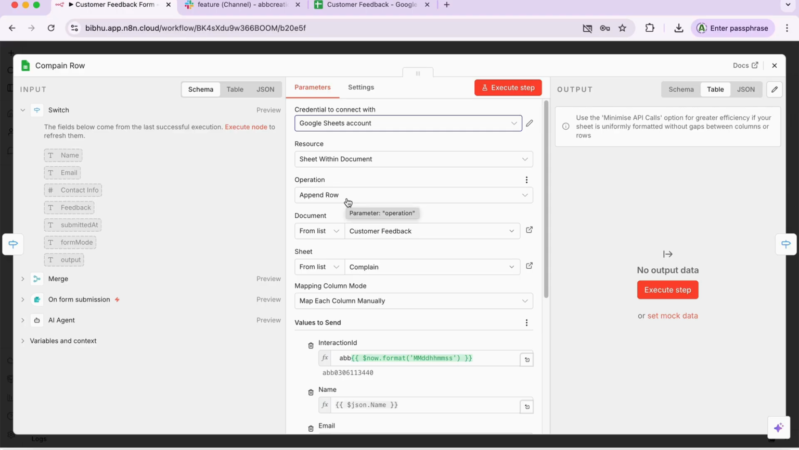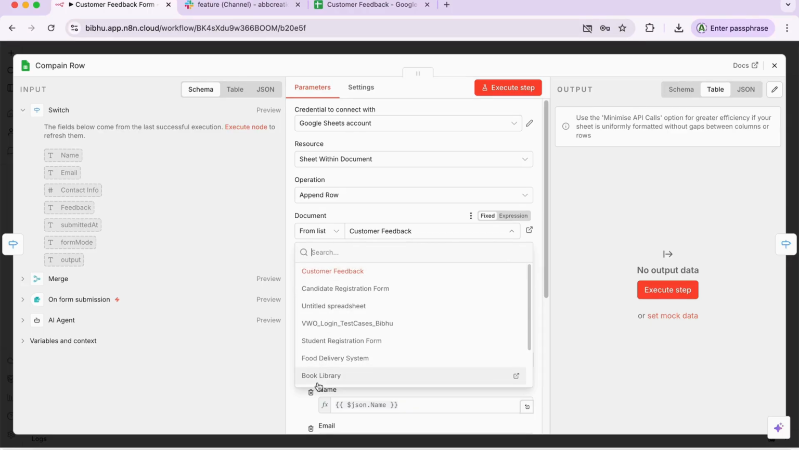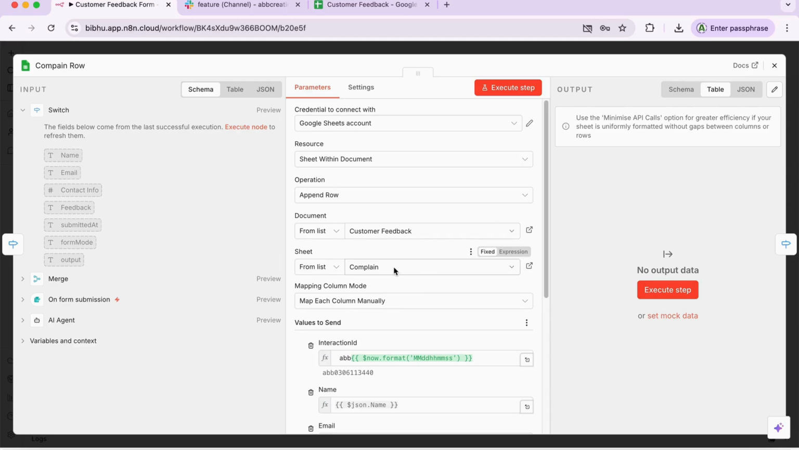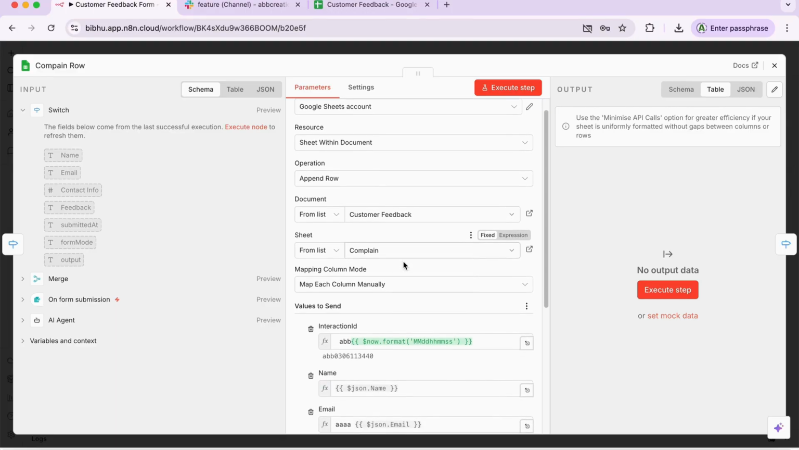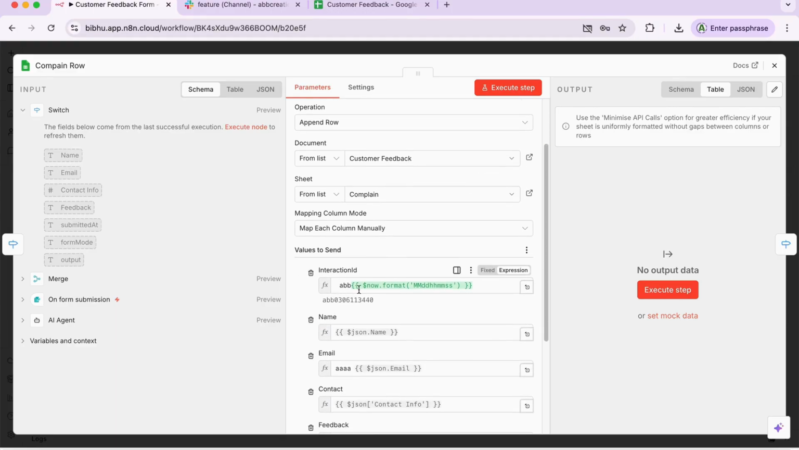Then the operation will be append row. Then I have to select the customer feedback. You will find there are a lot of worksheets, but you have to select the correct worksheet, which is customer feedback. And I want to select the complaint sheet, because I want to write the data in the complaint sheet, right? Then I have used this small syntax to create the dynamic ID for my customers' interaction ID. I have used one string appended with a timestamp to create the unique ID. The ID will look like this.